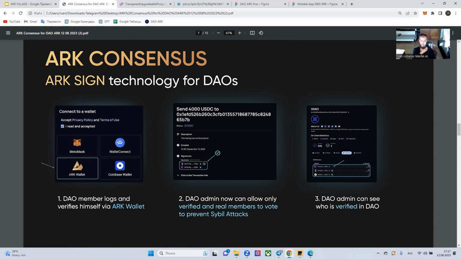Next, the ARK Sign technology for DAO. I mean, how are we going to approach DAOs? ARK Consensus. This will be a project to make sure that we can tie all actions in the blockchain to an individual, to a person. And how would that work inside a DAO?